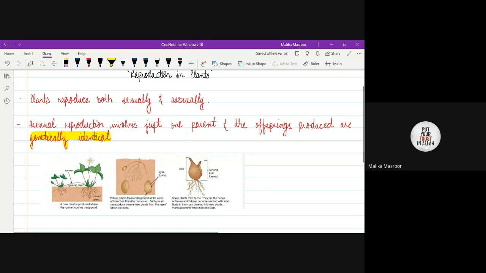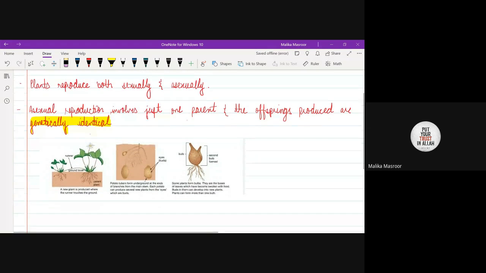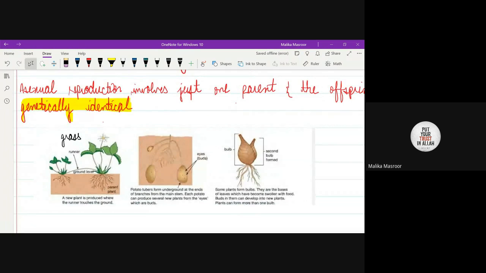Okay, look at these. These are three examples of asexual reproduction. Look at this runner. In this runner, usually you take the example of grass. This is a parent plant. A runner is established between them. Offspring started to grow here. Wherever the runner touches the ground, a new plant is produced. Whenever this plant is able to support itself, this will break from the middle and they will live as two different plants. Asexual reproduction.